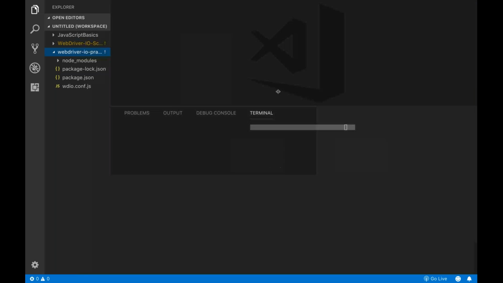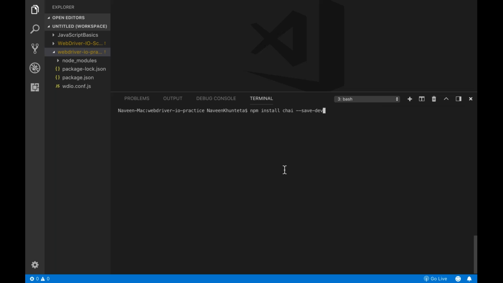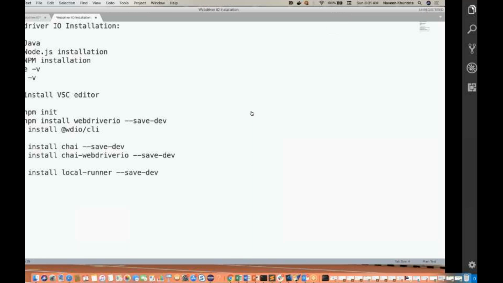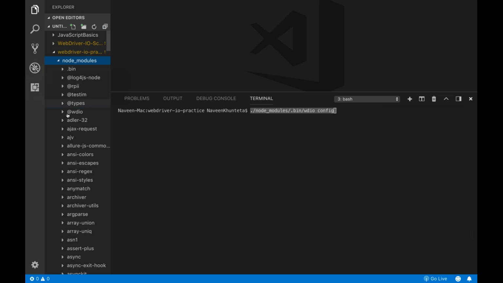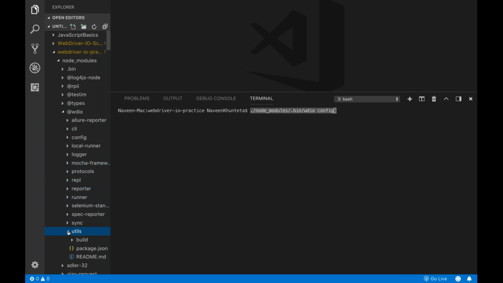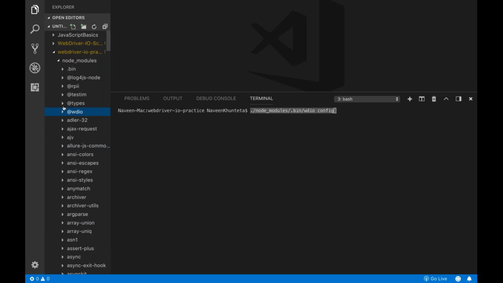One thing I may have missed exactly, I'll give you the notes. What I'm talking about, yes, this is a config file that you will get. I will simply give it to you guys. You can use it after the wdio CLI, and you can check your configuration over here. So you can launch your configuration with this particular command. You can see that under npm modules, this wdio is available now. Whatever dependencies we have created, local runner, reporter, Mocha framework, everything is available over here. All the utils are available too, right? So don't change anything over here.